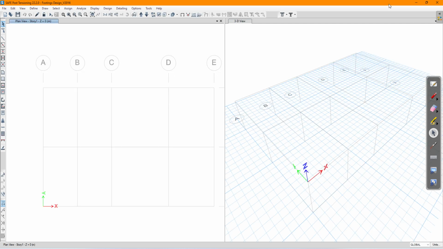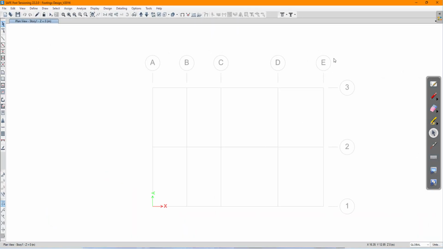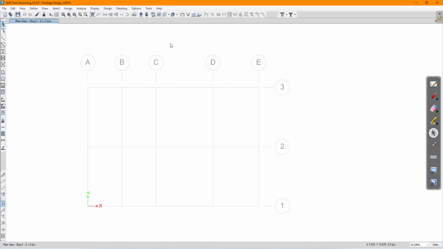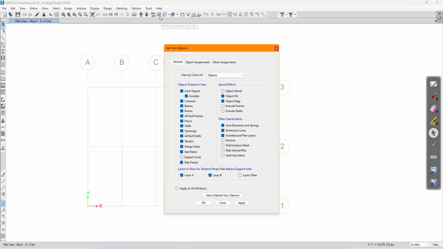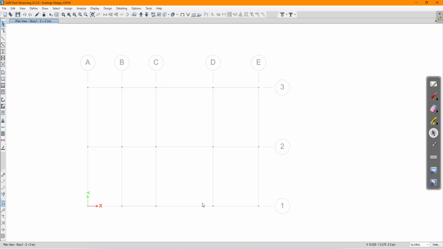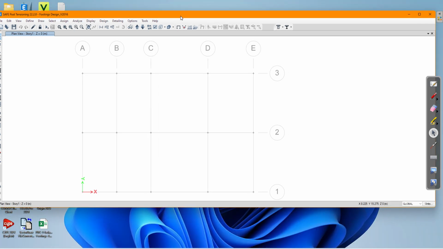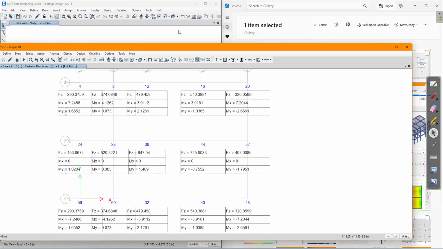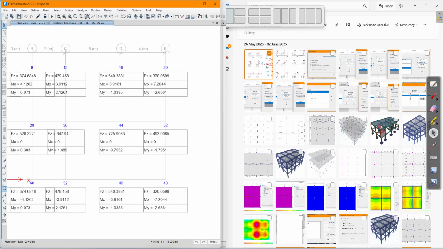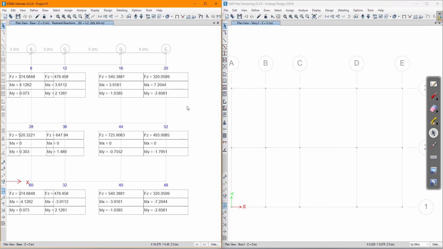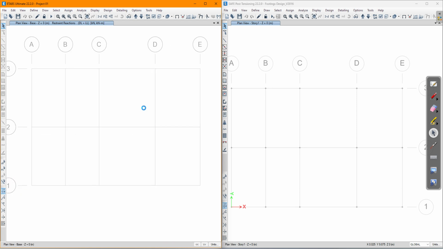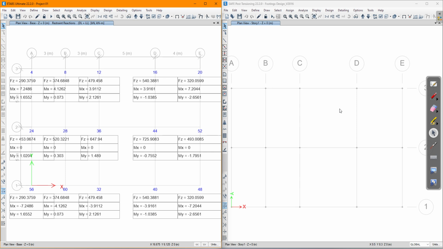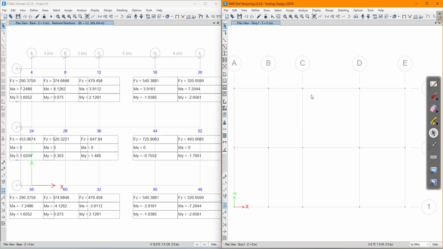See here, same ETABS grids are imported to SAFE. So to see the column points, you just go to set display options. You uncheck this invisible, apply, OK. Okay. So I will use split screen option. See here on the left side, I have my ETABS screen. On the right side, it is my SAFE software screen.